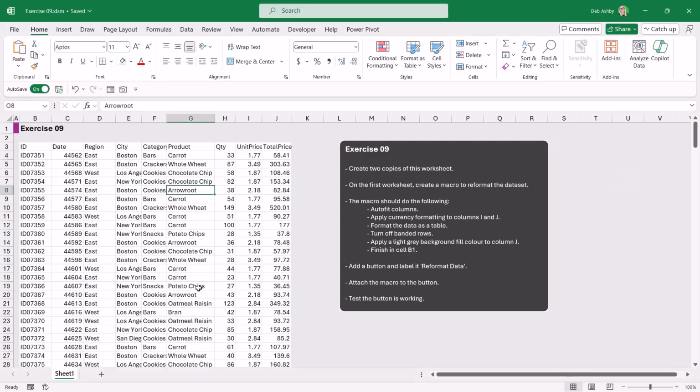And the macro should do the following: auto-fit columns, apply currency formatting to columns I and J, format the data as a table, turn off banded rows, apply a light grey background fill colour to column J, and the macro needs to finish in cell B1. I'd then like you to add a button and label it Reformat Data. And I'd like you to attach the macro to that button.